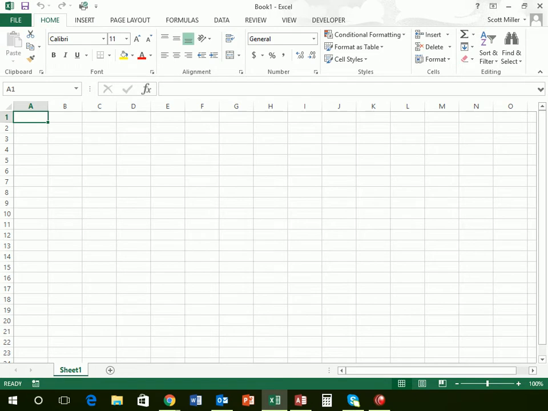At this point, I would like to go ahead and enter some information into our document. As I get ready to enter information, I want to talk for just a second about how the cells are labeled. The cells are each one of these rectangles that you see, and they are labeled by the intersection of the letter and the number. So this cell here is cell A1. If I click over here, this cell happens to be cell D3.